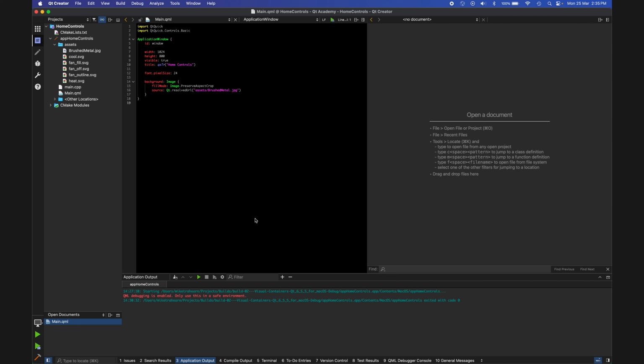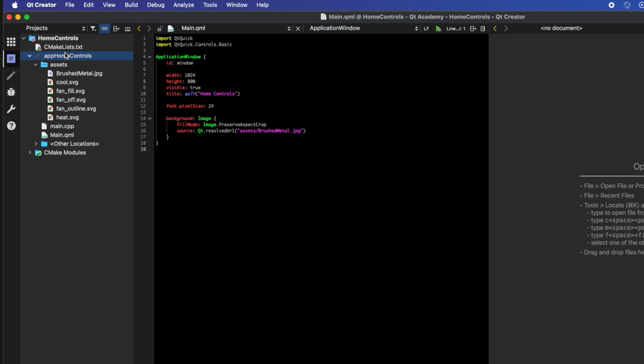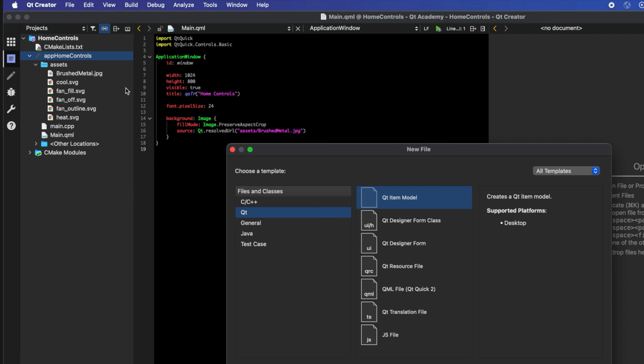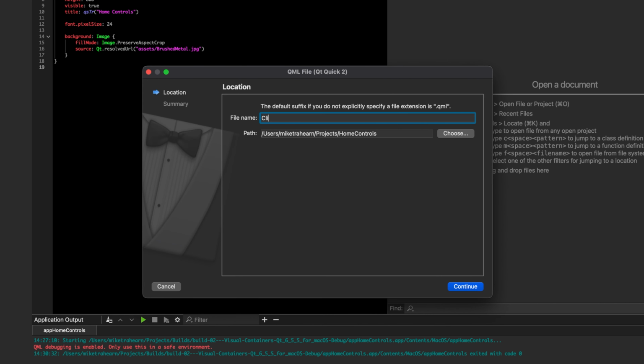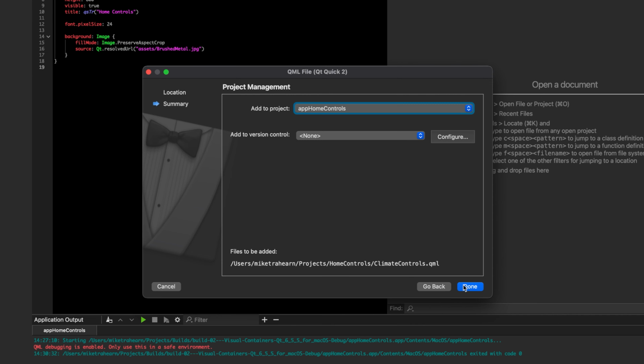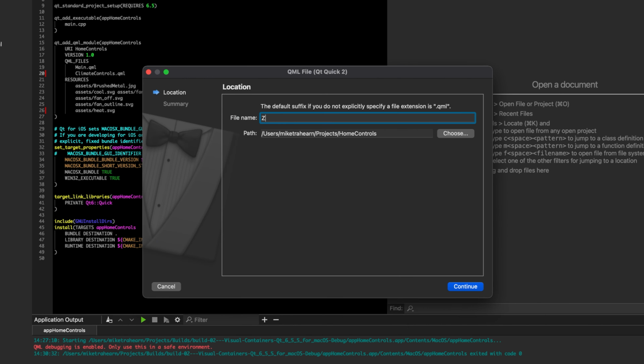Let's start by adding a couple of QML files to our project, one named ClimateControl.qml and the other ZoneControl.qml. From the project tree, right-click the App Home Controls project and choose Add New. Choose Qt QML file, QtQuick2, and give it the name ClimateControls.qml. The QML file extension is offered by default, so we can skip that next time round. Let's create another QML file for zone controls in the same way.